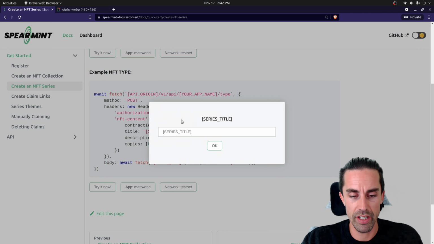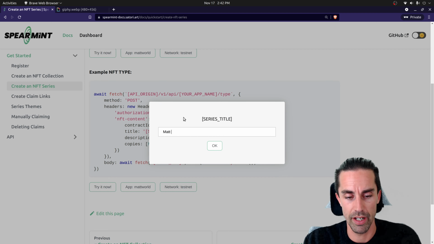And then we're going to give it a title. So we'll call it Matt World Gen 1. And we'll give it a description, welcome to Matt World.